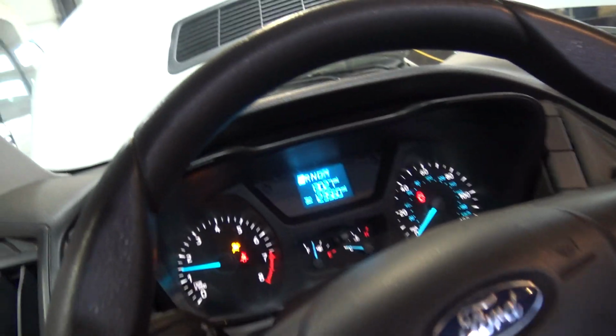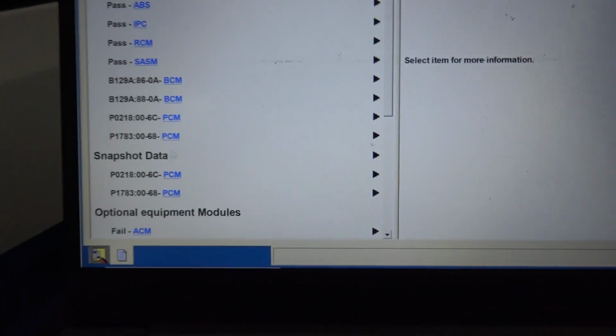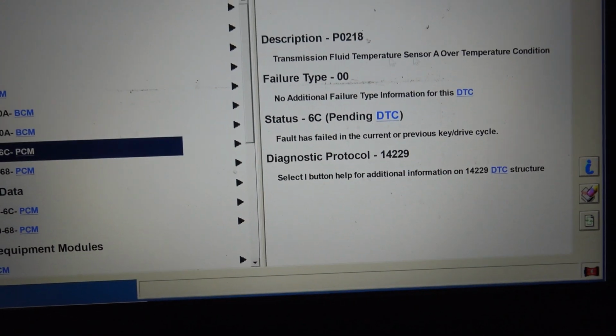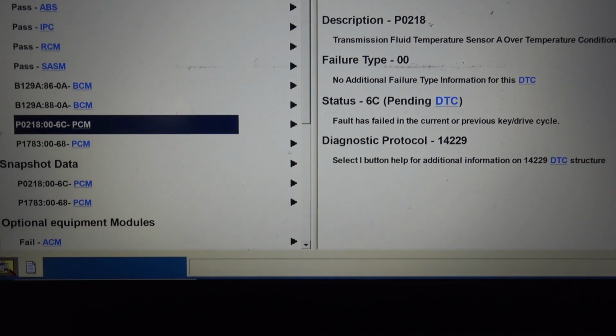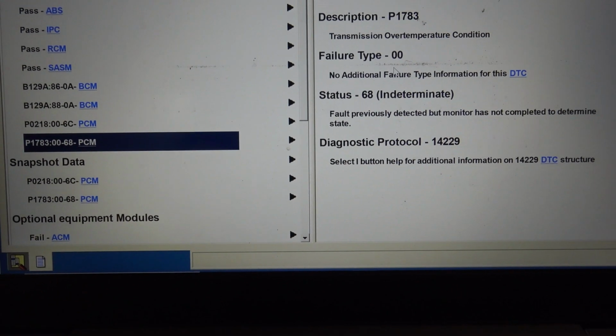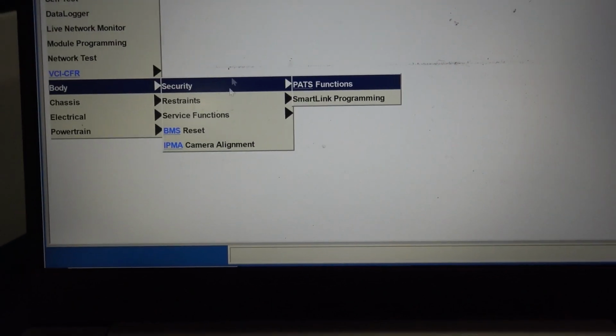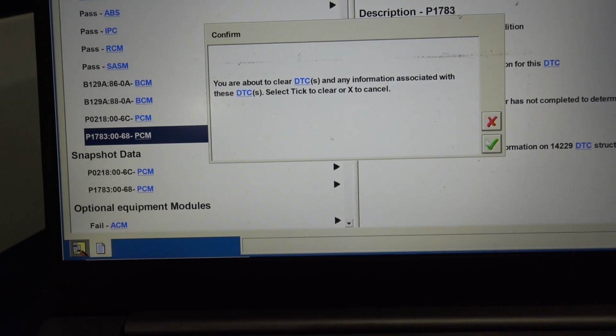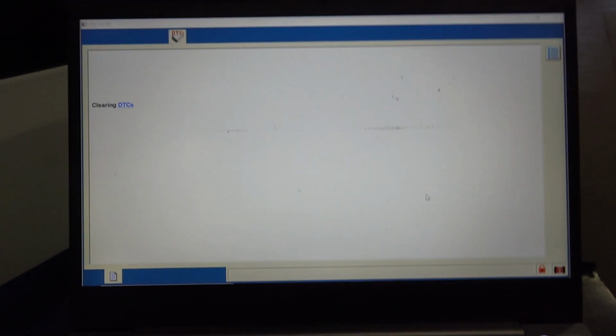We've got ourselves a runner. That's a beautiful thing. Let's go ahead and check all our codes. Just so you know, before, we did have these codes in the powertrain control module for transmission fluid temperature sensor A over temperature. So interesting stuff. Go ahead here and clear these and refresh this.